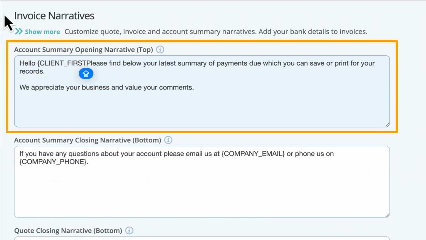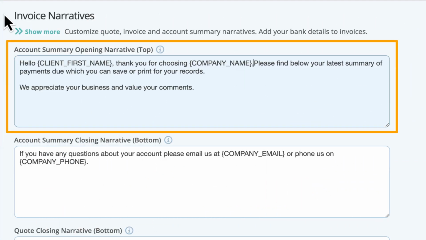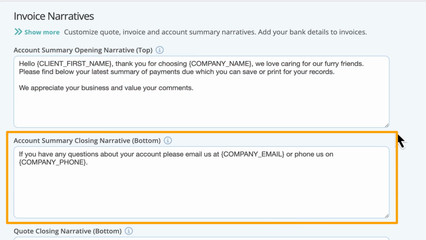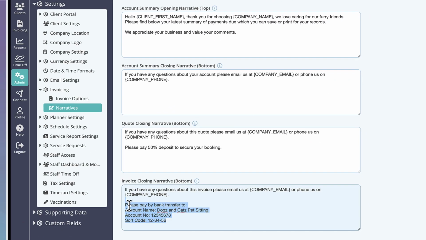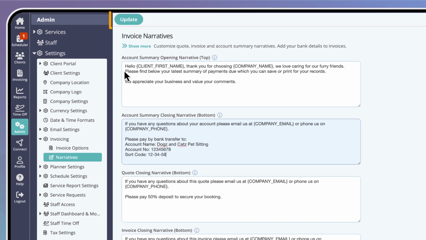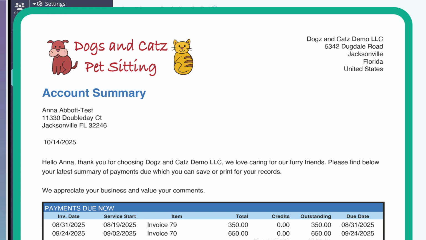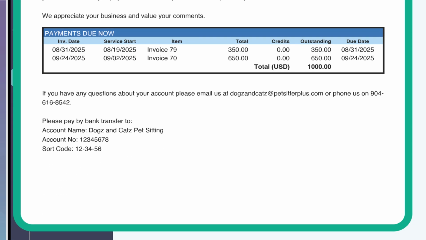For example, in the opening section, you might add a friendly greeting. And in the closing narrative, you might also add your banking details that you added to your invoice. Click Update to save your changes. Here is what these changes will look like to the client.